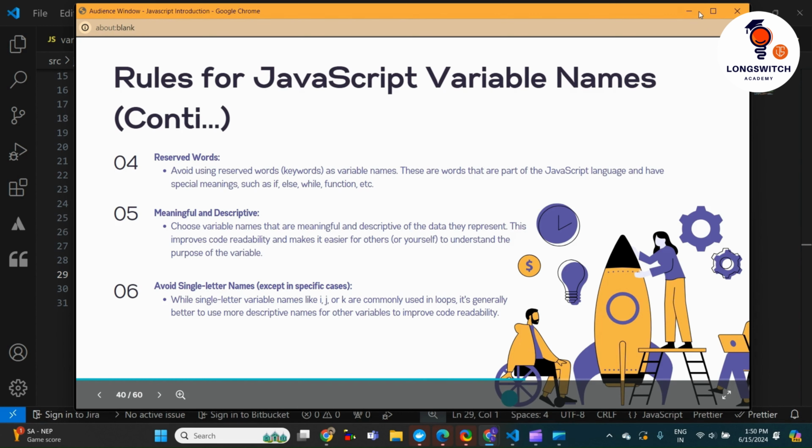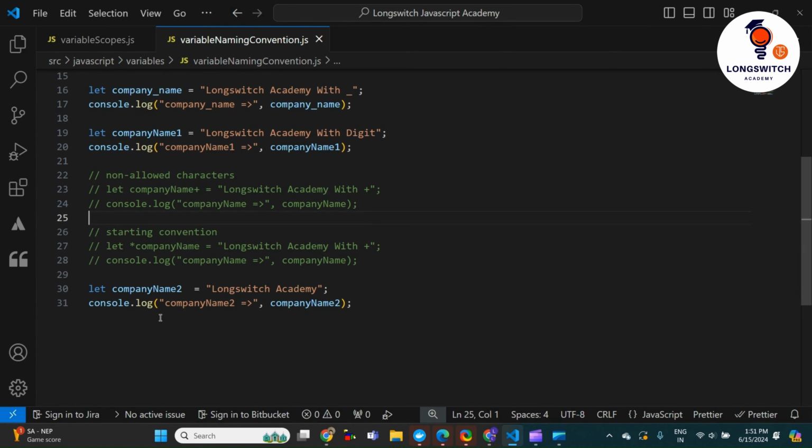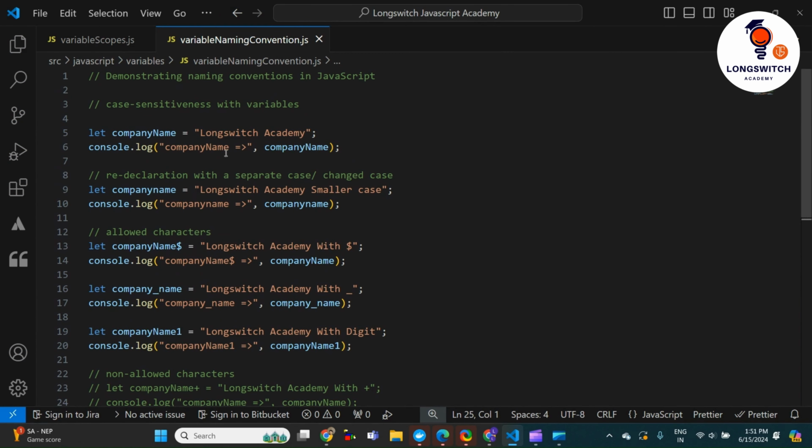So here, let's take an example. While naming our variable for the company, I gave it the name company name. So if any other developer comes to this code and sees this, he will identify that okay, this variable is supposed to store the name of the company, which means it enhances the readability of my code.